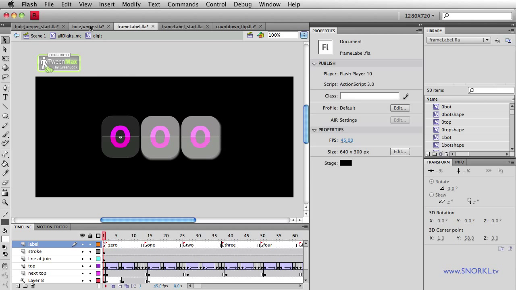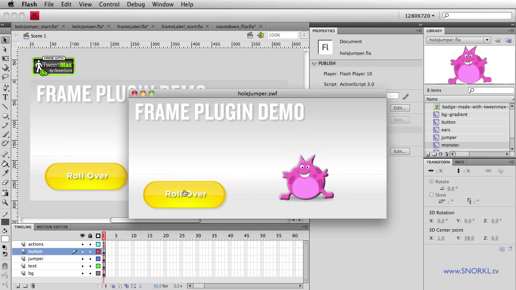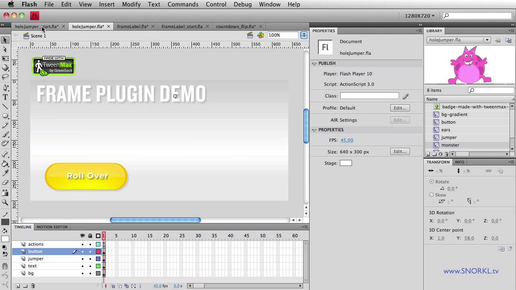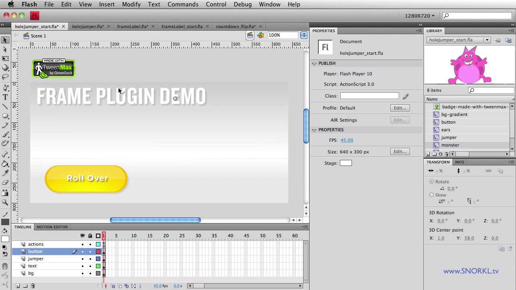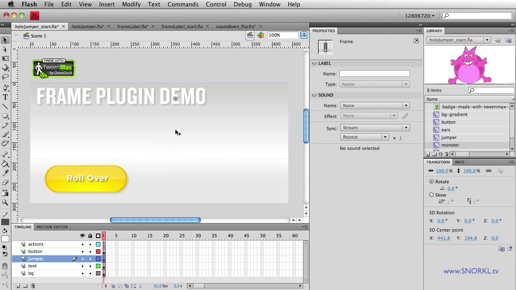So let's start off with our little hole jumper, and again, roll over the button, the animation plays, roll off of it, and it plays in reverse. I have a start file here that has a button on the stage called PlayMC, and there's also my jumper guy, which is in this movie clip right here. There's nothing on frame one, so it just appears to be a blank movie clip.